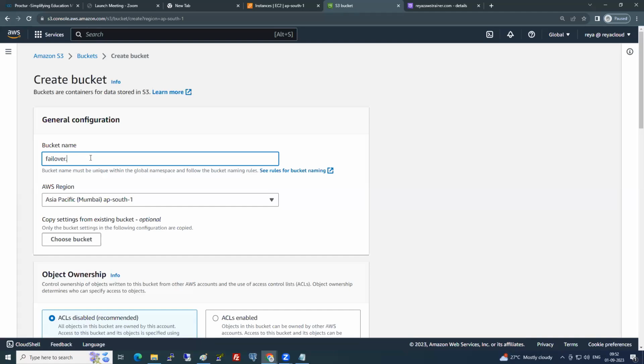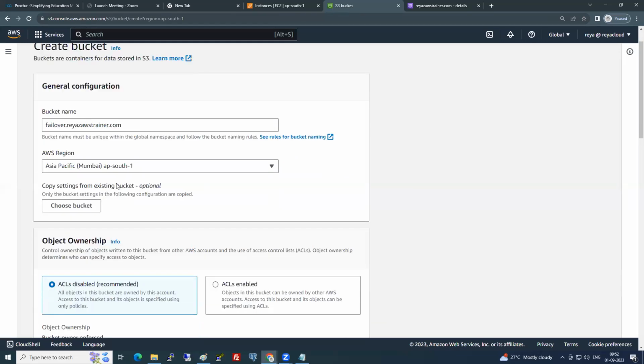Name it failover. But imagine, what I would suggest here is, in real time you might have hundreds of buckets in your account. How do you identify which bucket is your website bucket? Difficult, no? For that reason, you can give the same website name here directly. So failover.riazawstrainer.com. Can you easily identify now? Yes. That is the best practice that we follow in our company also. So remember, whenever you are giving any website name, give the correct website name.